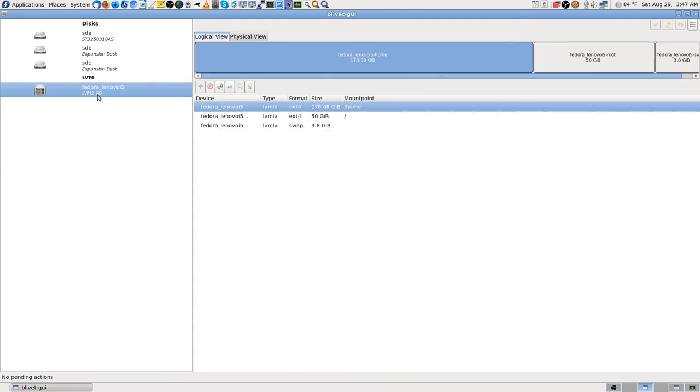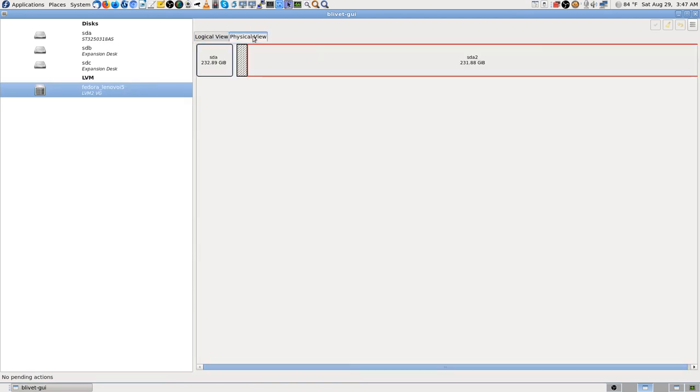Okay, so now, if I look at physical view on the LVM, then, yeah, SDA. Oh, and SDA 2. There we go. So it is SDA. Okay, I was getting mixed up. SDB is a different drive. SDA 2 is just another partition.